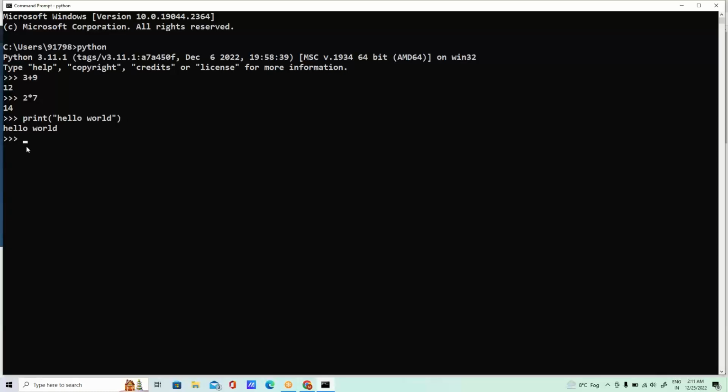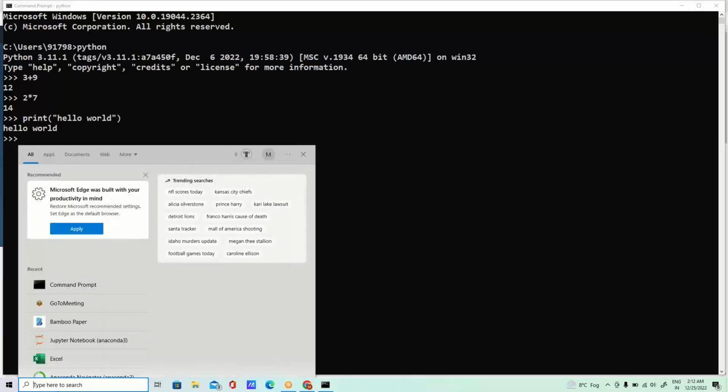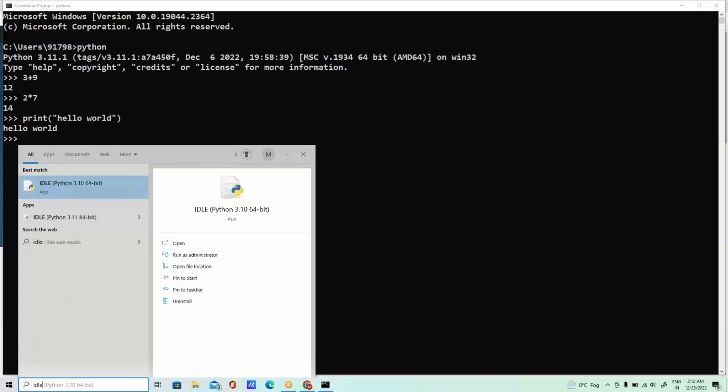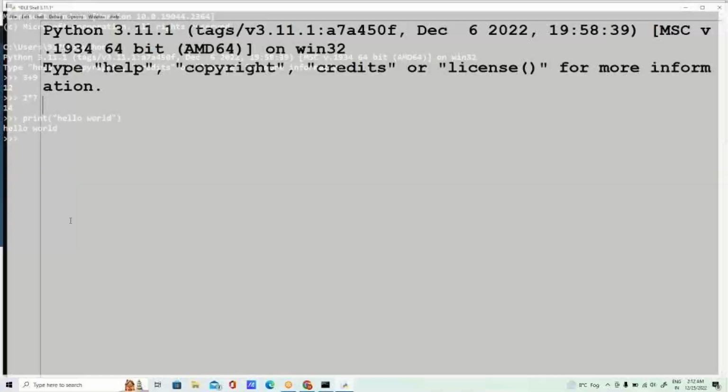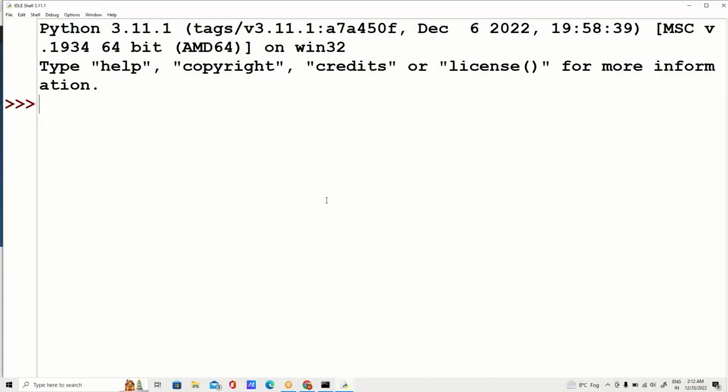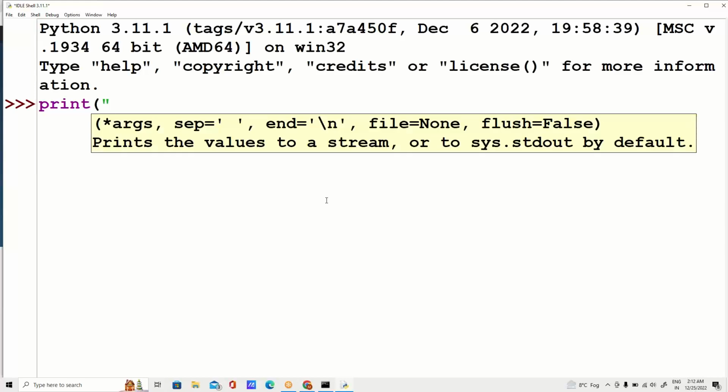Now the next thing is let me open my IDLE also. That is the IDE for Python, IDLE. You just need to type IDLE in your search box and you can see it. Because I have two versions here, Python 3.10 and Python 3.11, just click on whichever version you have.